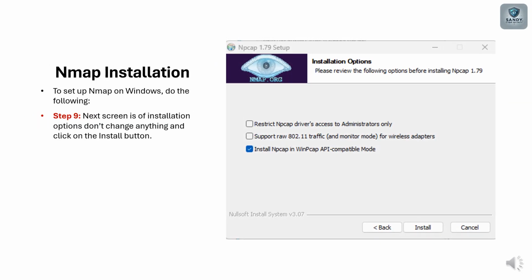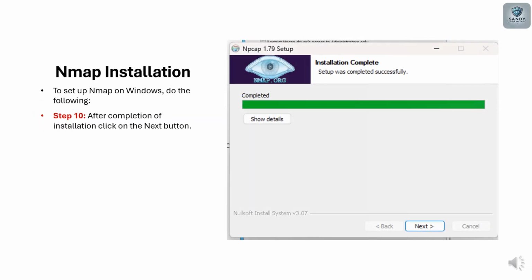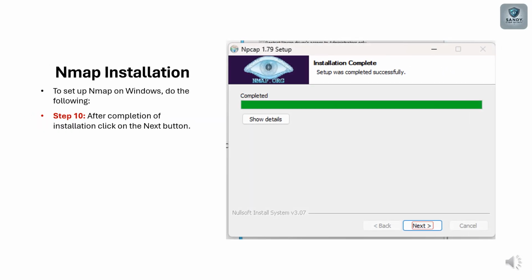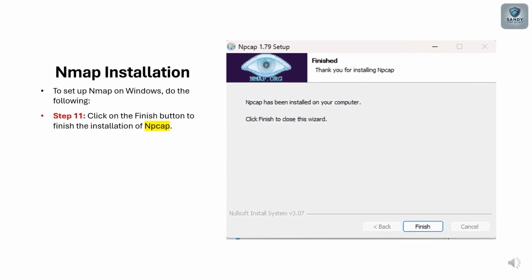Step 9. Next screen is of installation options. Don't change anything and click on the Install button. Step 11. After completion of installation, click on the Next button. Step 12. Click on the Finish button to finish the installation of NPCAP.